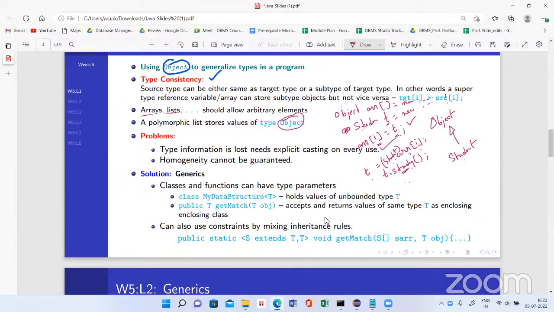During the casting, some information may also be lost. The second problem is that homogeneity could also be lost. I want to create an array of integers, it takes only integers. I want to create a student array, all are students. But whenever I'm creating an Object array, what if I say the first element of my array is a new student, the second is a 10, the third is a float. Because all are objects, these are all possible. So I'm basically creating a heterogeneous array. And the problem of a heterogeneous array is that once they are casted to an object, they are all objects. I do not know what type they are. So homogeneity of the array could be lost.